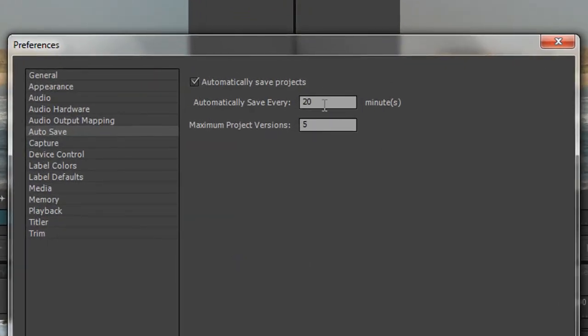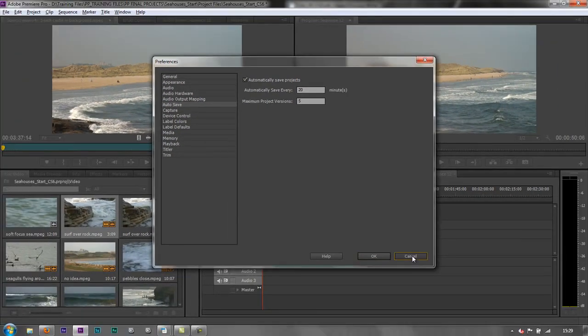You'll see that I've got 20 minutes and 5, so I've got 100 minutes. So after 100 minutes, the autosaves will start saving over the old one and going on and going on. So I've only ever got 100 minutes of backup work. You can set these up, by the way, for as many as you like and for as long as you like. I'm just going to click cancel.